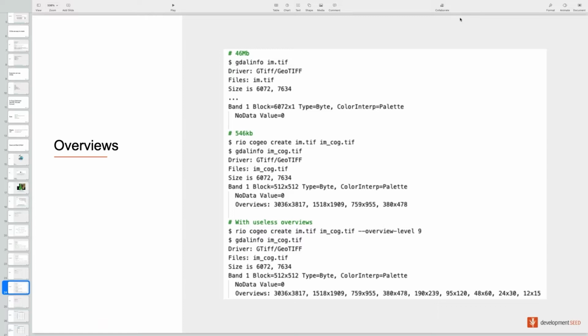So when you create smaller overviews, in this example, it will be almost the same size when uncompressed, as the last good one. So it doesn't really make sense to create overviews that are way smaller than the internal block size. Usually you can just let GDAL or Rio-Cogeo handle the number of overviews for your files.